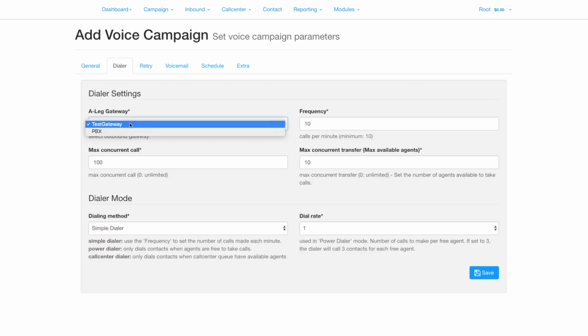Moving on to the dialer section, select the gateway, set the frequency, which is the number of calls per minute that will be made, set the maximum concurrent calls allowed. Also set the number of agents you have available to receive calls. In simple mode, once all the agents are occupied, then calls will stop until an agent becomes free.